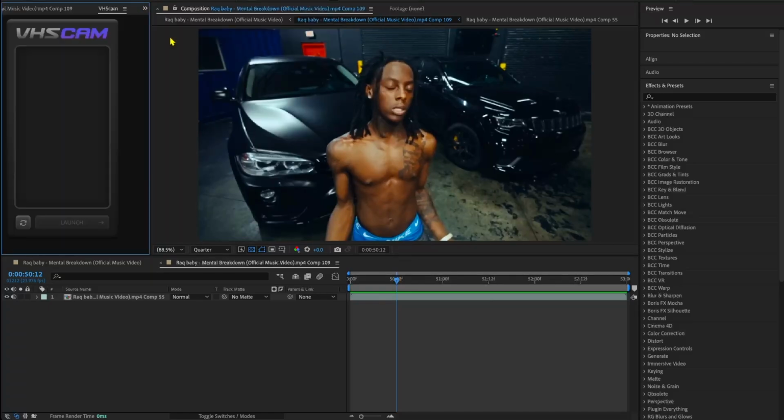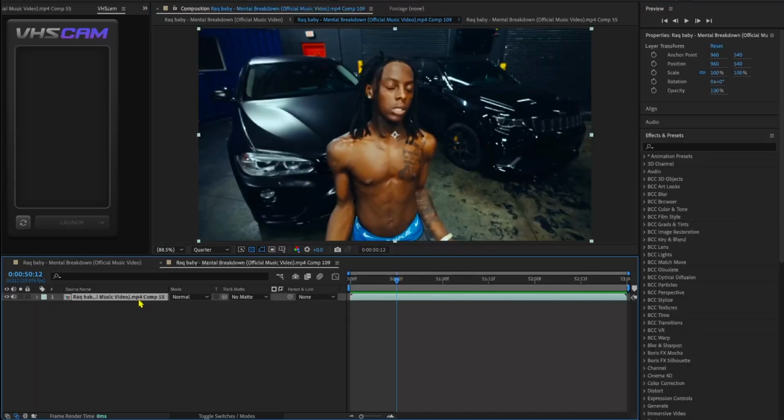We're gonna be going over Fred Pele's VHS cam plugin. For those of you out there trying to get that VHS effect or that VHS look, this is the plugin to go to. In my personal opinion, I've used it in many music videos. It's as simple as a click of a button. But let's get right into it.